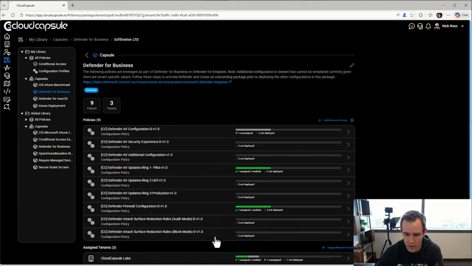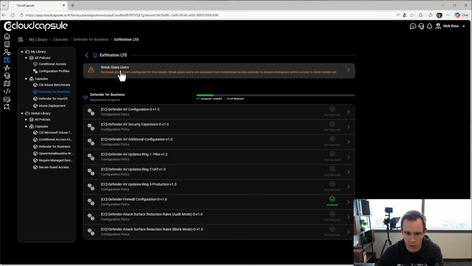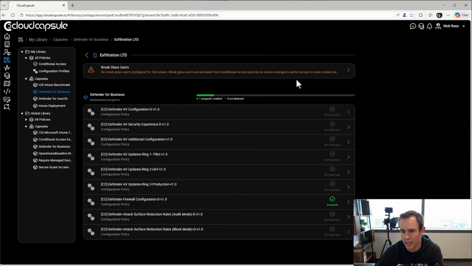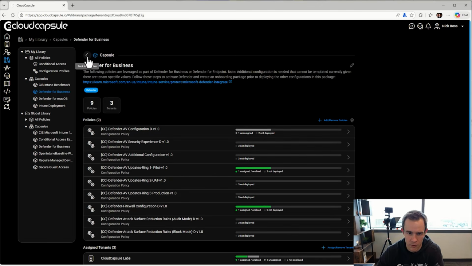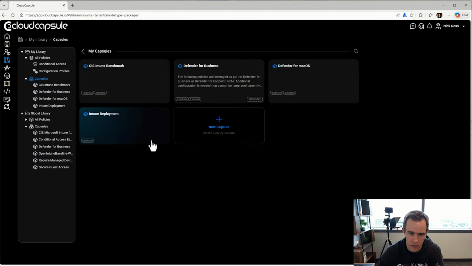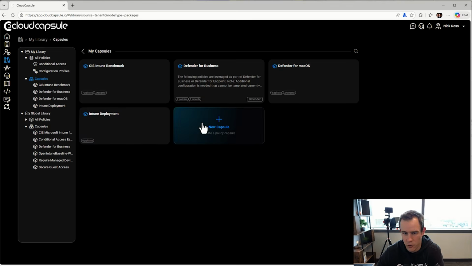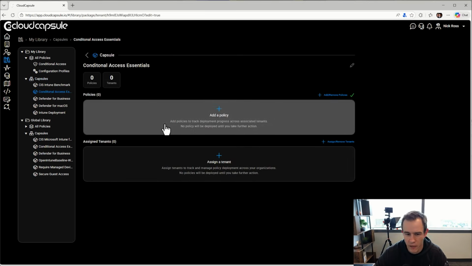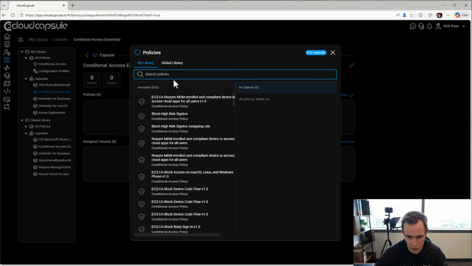And we also, as you could see here, give you some context about break glass users, just in case you want to go ahead and assign those within here. And this is more helpful on capsules that relate back to conditional access policies, right, as an example. So you can actually create your own capsule, and you could say maybe this is conditional access essentials. This is one we've actually created, but you can add descriptions, you can add tags, and then from within here, you can actually associate any one of these policies.